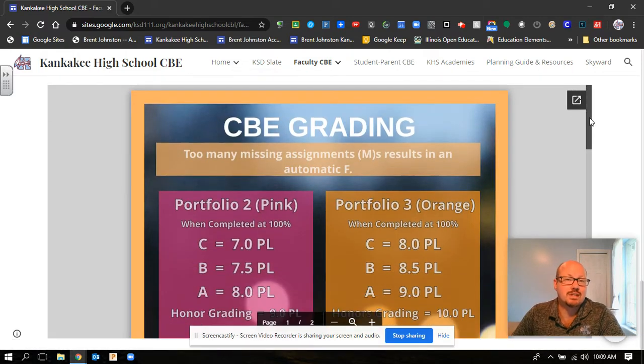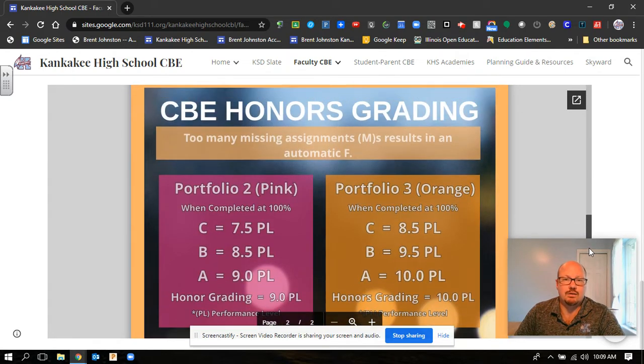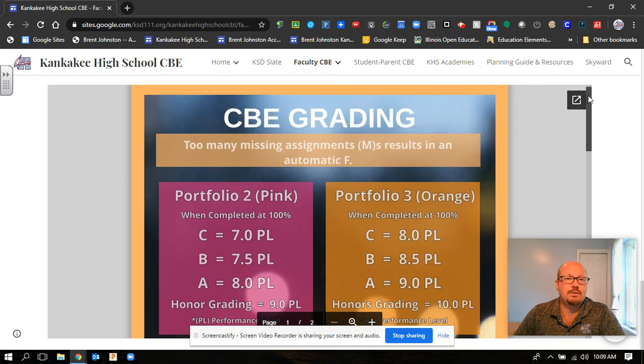Remember, there are two different scales. There's a regular scale and there is an honor scale, and they do vary slightly. Notice that for the pink portfolio, a 7.5 is a C. And for the pink portfolio for non-honors, a 7.0 is a C. So it does actually matter a little bit.